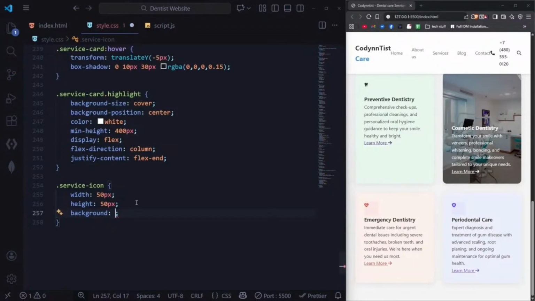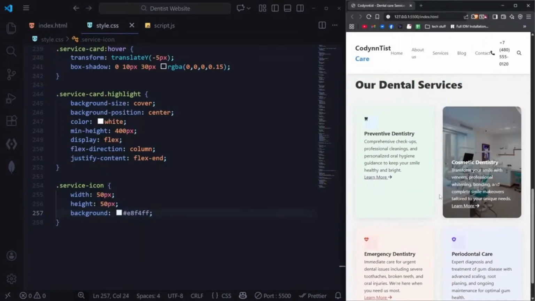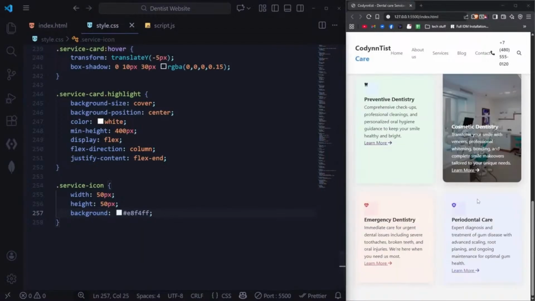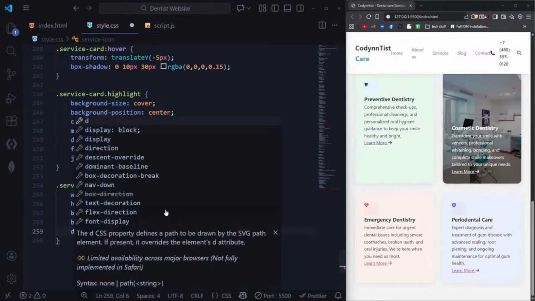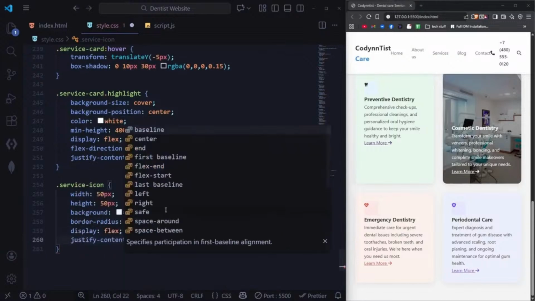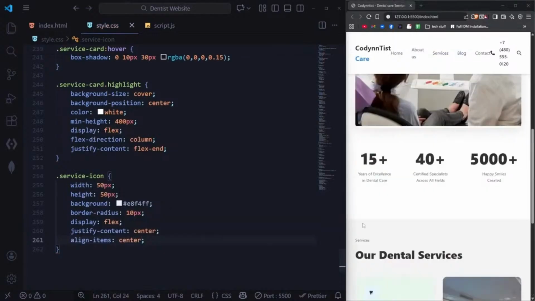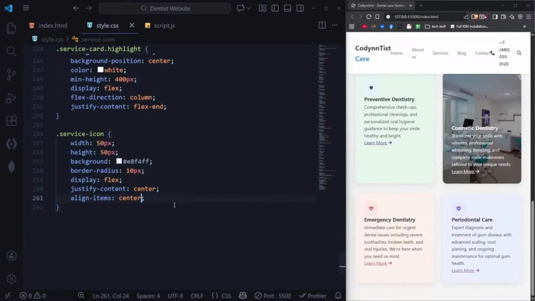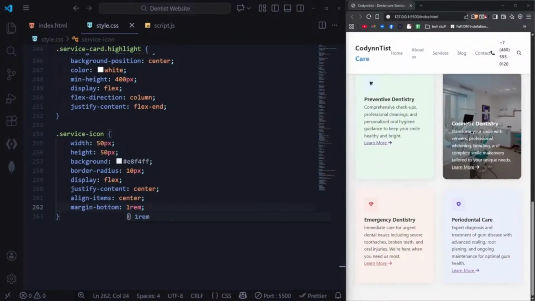Okay. So for background, I'm going to do E8F4FF. So this is, again, kind of a grayish background for that. And also, I do border radius set to 10 pixels. And do display flex, justify content center. Also do align items center, just like that. And at last, put a margin bottom of 1 rem. So yeah, that is pretty much it.